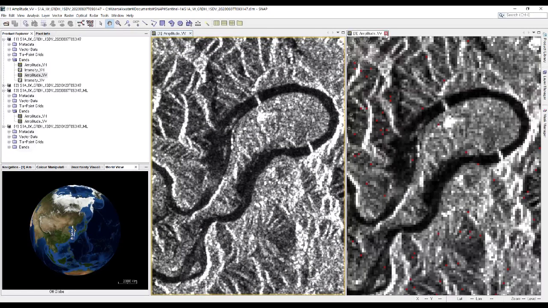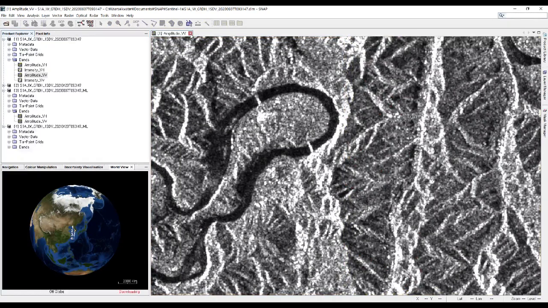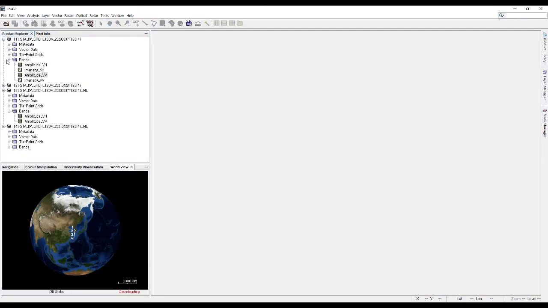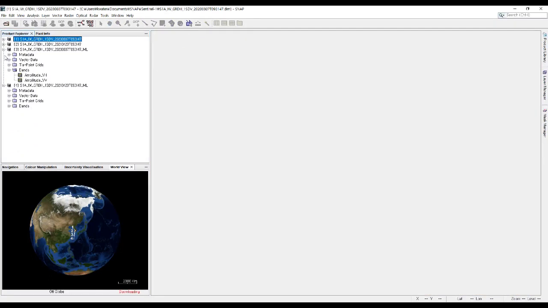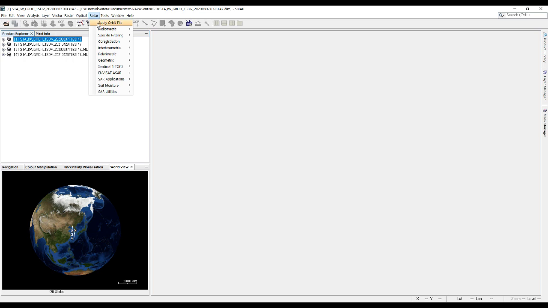So you can close these two images and then just collapse all of these things. Okay? So based on that, I will make another calibration, the radiometric calibration. For that, you go to this Radar tab and then go to this Radiometric and click this Calibrate.